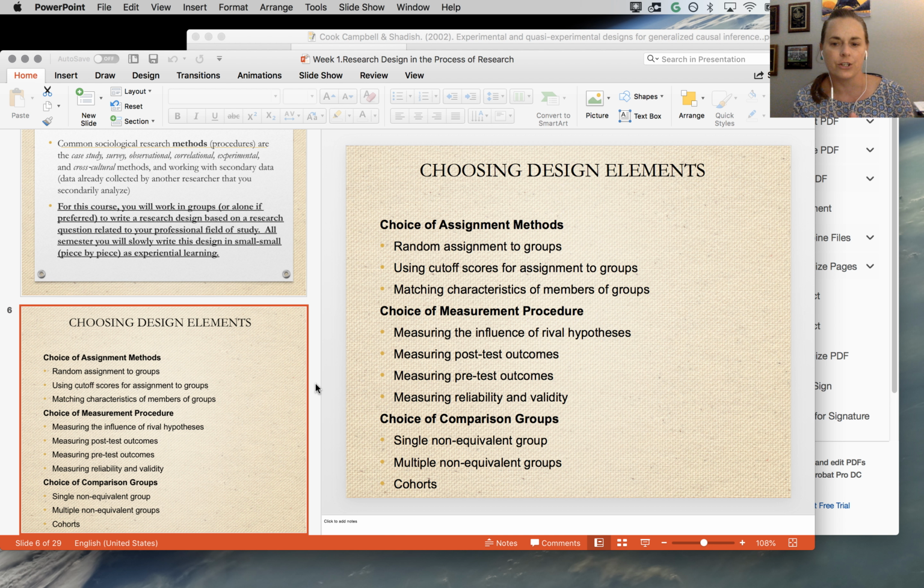Now, when you're choosing your design elements, we will explore what that means, but for now we're not quite there. What we have done is the research question. You have started exploring what a hypothesis is.